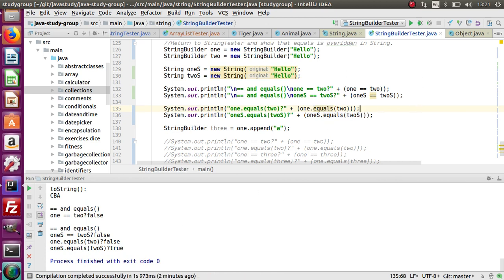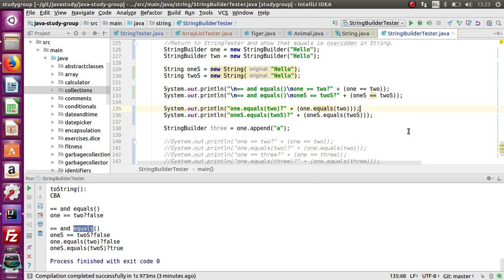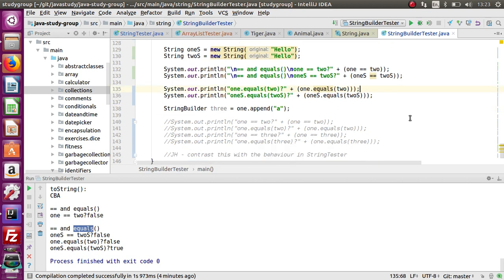So where are we here? With string builder, the equals method and the equals operator behave in exactly the same way because equals hasn't been overridden, whereas in string it has been. So that's another key thing to look out for there.